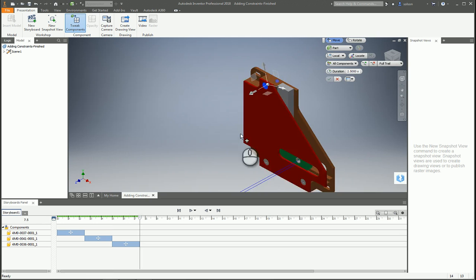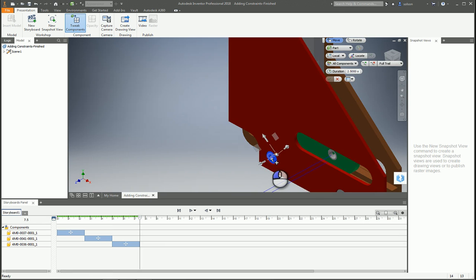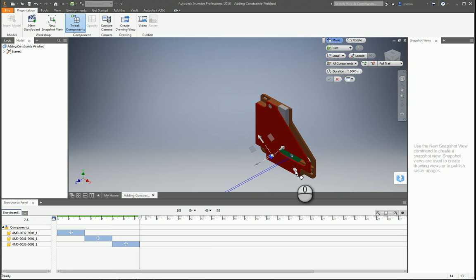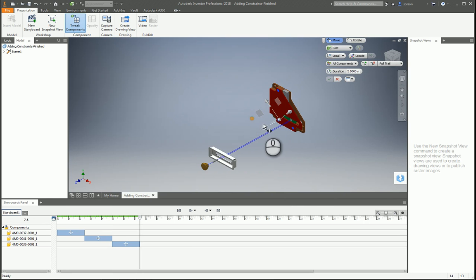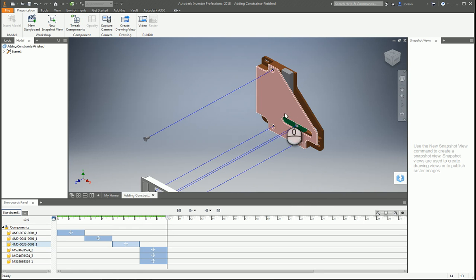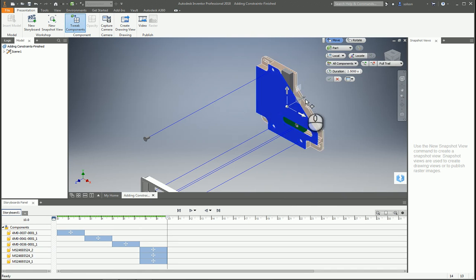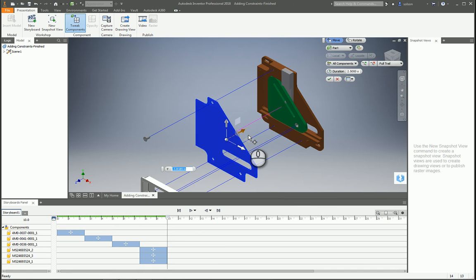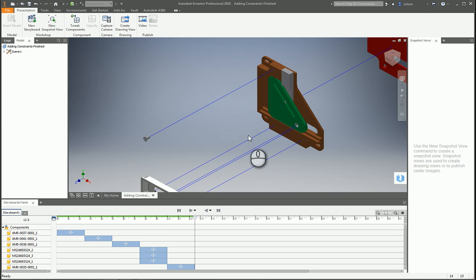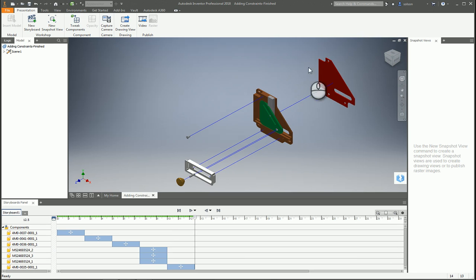I'm going to grab these screws and pull them out. I'm going to hold down Control to get a multiple selection. And this one, in this case here, you can see it kind of shot it out into the back.